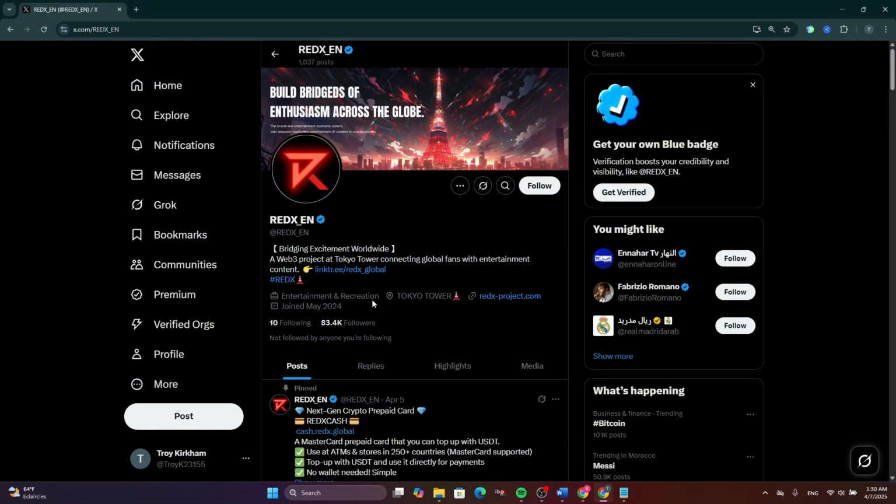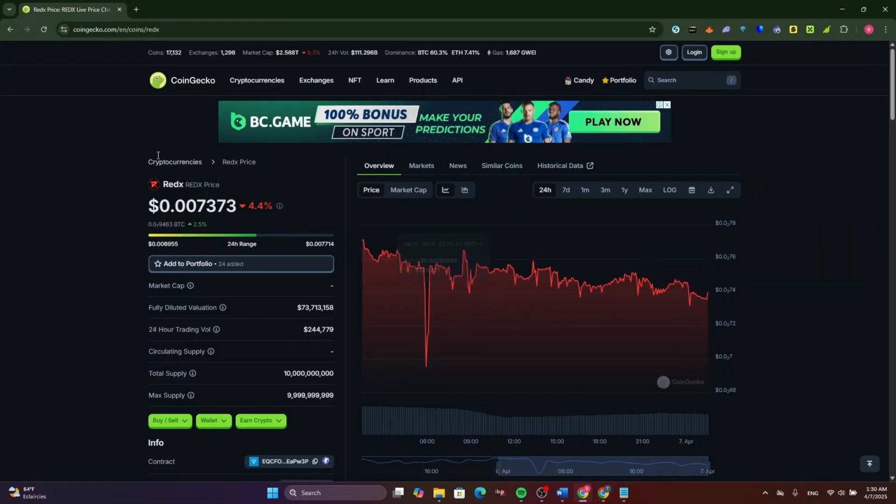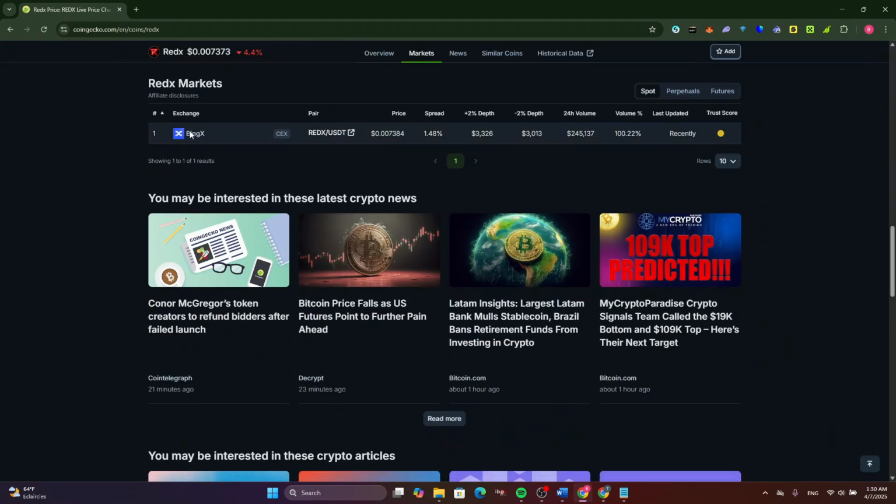Now, before going on to buy this token, make sure to check the Redx account and keep following the updates about this token. So as you can see, this token is available on CoinGecko. Now to be able to buy this token, click on markets here, and you will be able to find BingX. Now click on this pair next to it, and you will be redirected to your account on BingX.